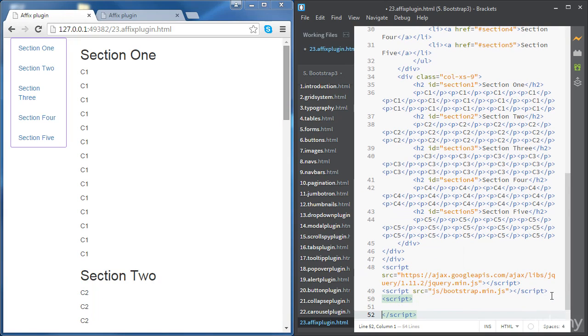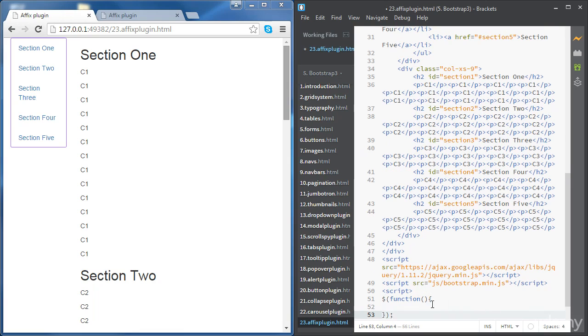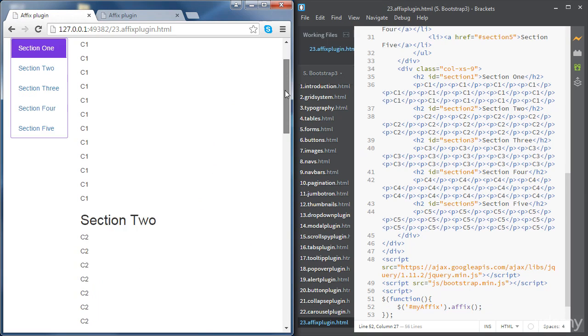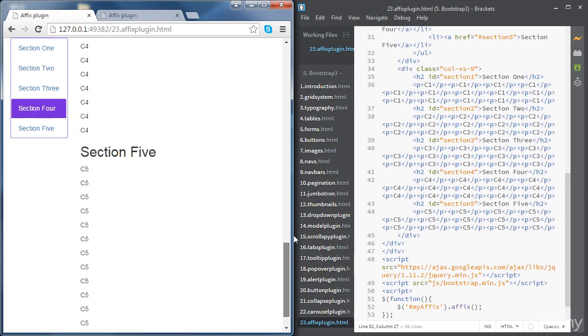So let's place everything inside the document ready function. Okay, so we're going to access our list, and then we'll use the method affix without any parameters for now. So if we refresh the page, we can see that it is working.